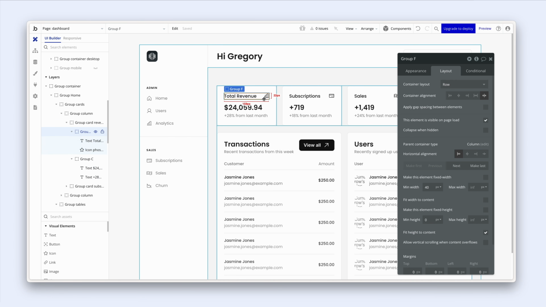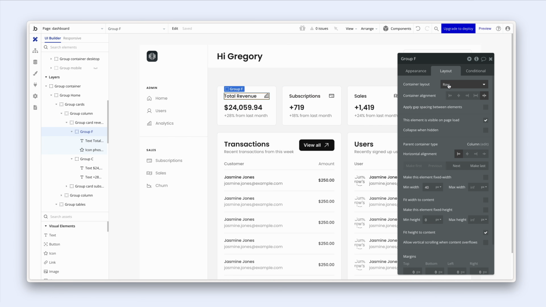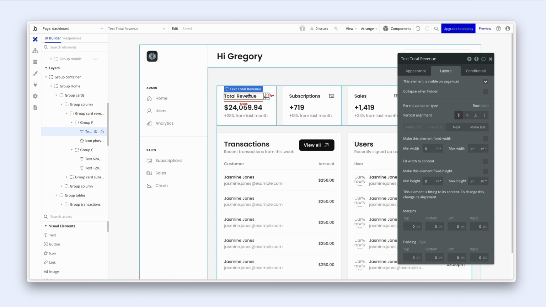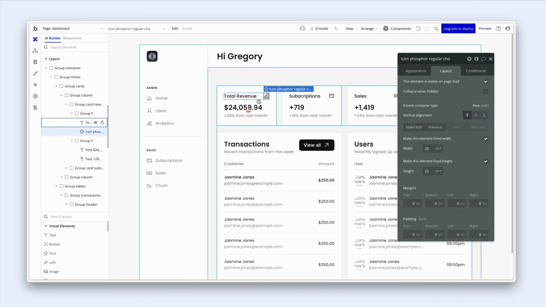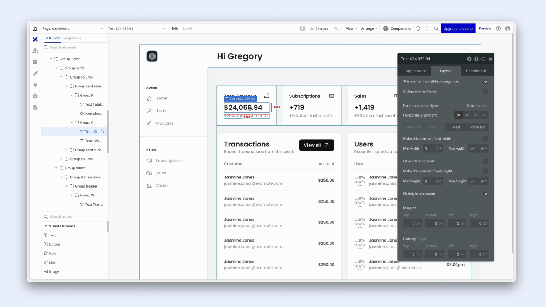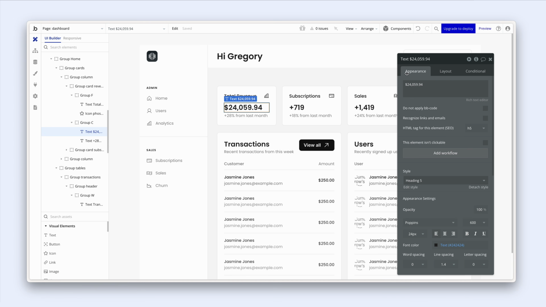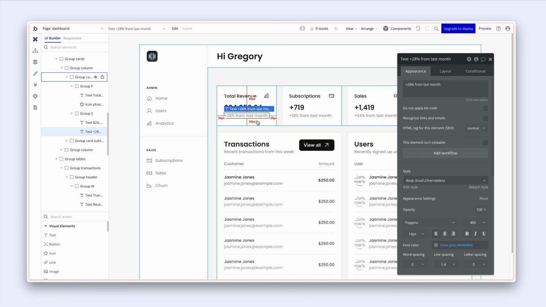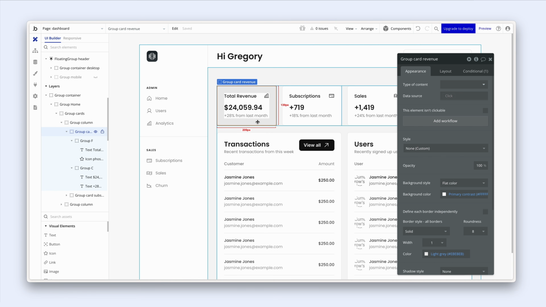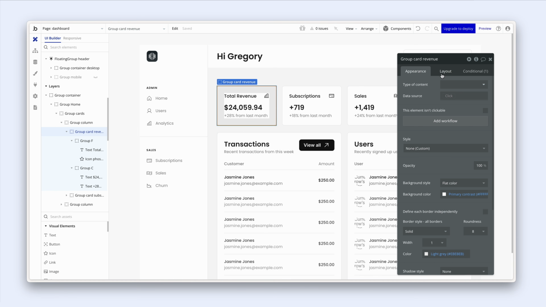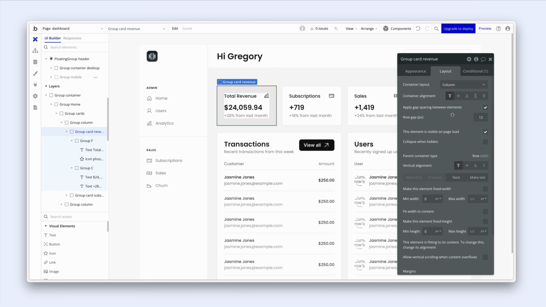Inside we have a group across the top that is in a row layout, space between, that's holding total revenue and an icon. Then we have a group beneath that, and that is just some sort of dummy text, obviously that would be dynamic, and then some more information beneath that. So that card is obviously in a column layout with 12 pixels of row gap. Okay, sounds good. Let's do this.